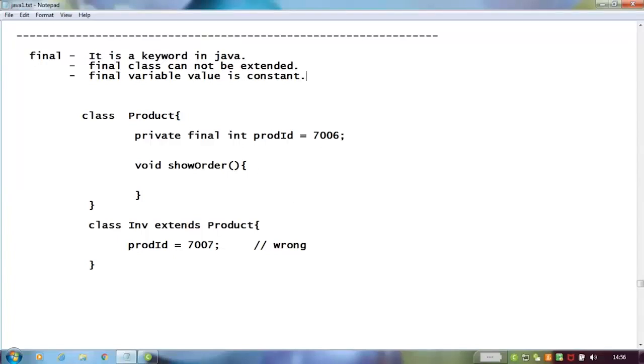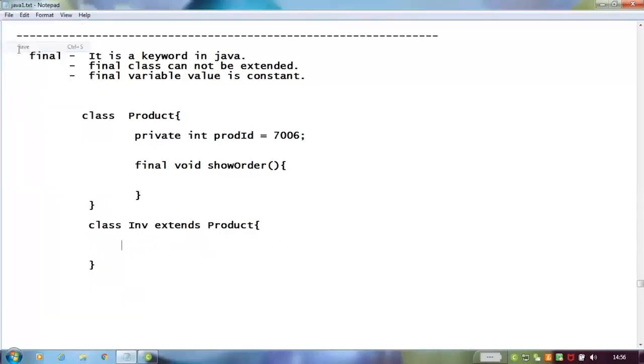Fine. So in the third scenario, I want to apply this final to a particular method. So if you write it for a particular method, what will happen? Assume this method is defined in the base class and you want to override this method in the derived class.